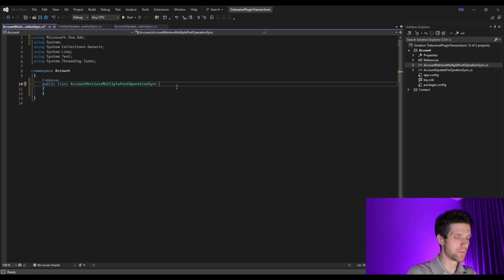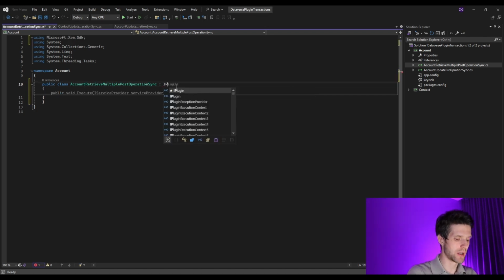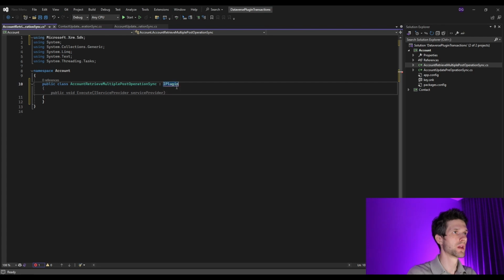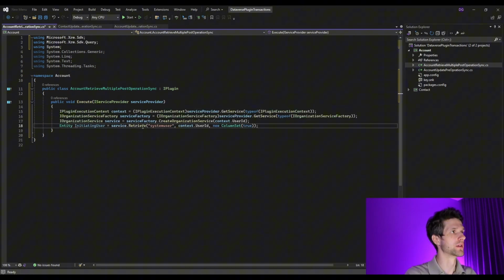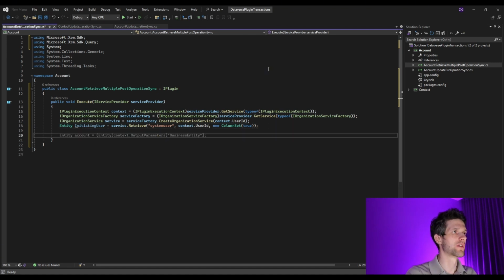So as per usual, I will implement my IPlugin interface and will follow through with suggestions. And for my Execute method, I will paste in some context references. So in here, I will have my context object, service object, and also I will create an initiating user entity, which will contain all the information about the user who executes the request.